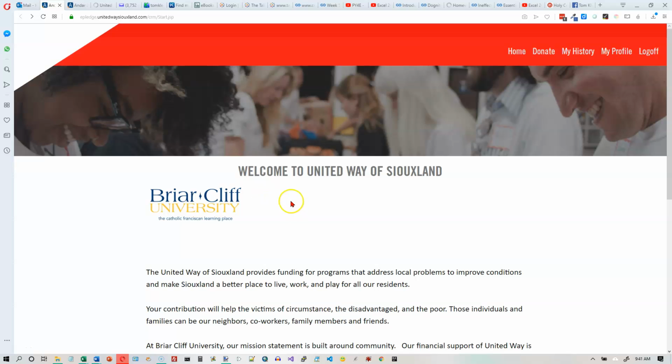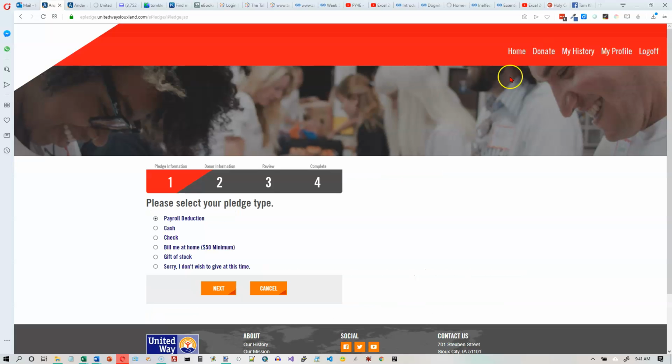When you first go to the Briar page for United Way, you will first land on this page, which has a welcome letter from the president, and then click on the donate button up here on the top right. You have a number of options here.